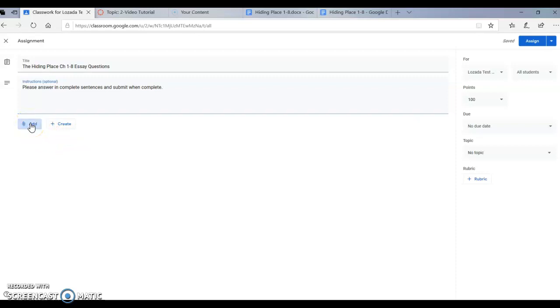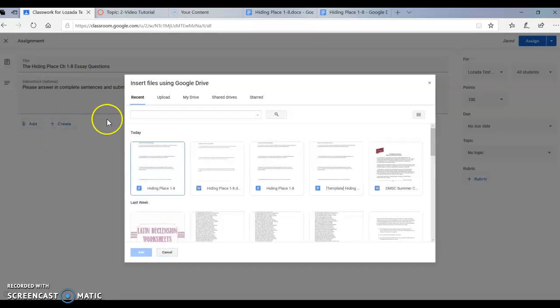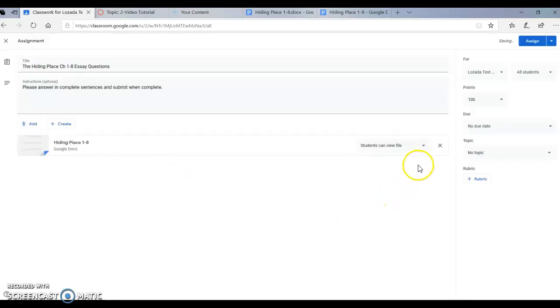All right, now we are going to go down to the add, go to the Google Drive, and that Hiding Place shows up as the Google Doc and also as the Word doc. So this way I'm going to select the Google Doc so that, as I show you here, when I come over to this selection, I now have the opportunity to make a copy for each student. And they will be able to type right in there and submit that back to me.